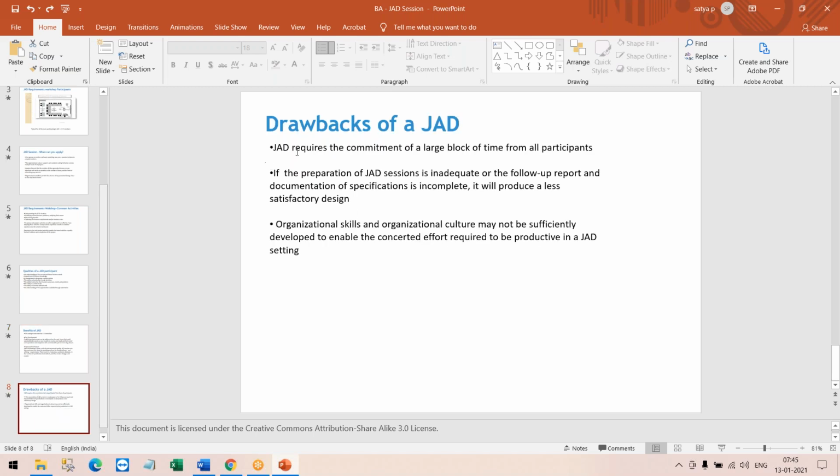So there are some drawbacks. The commitment, that's a very important part, because JAD happens for a day or two days or four days or so. It's a big block of time. If preparation is inadequate, there is no point, right? I have to be very well prepared for a JAD. I will not be called into a JAD meeting unless it is very important, right? Your manager thinks, okay, Shri can contribute to this meeting, then only will we include her.